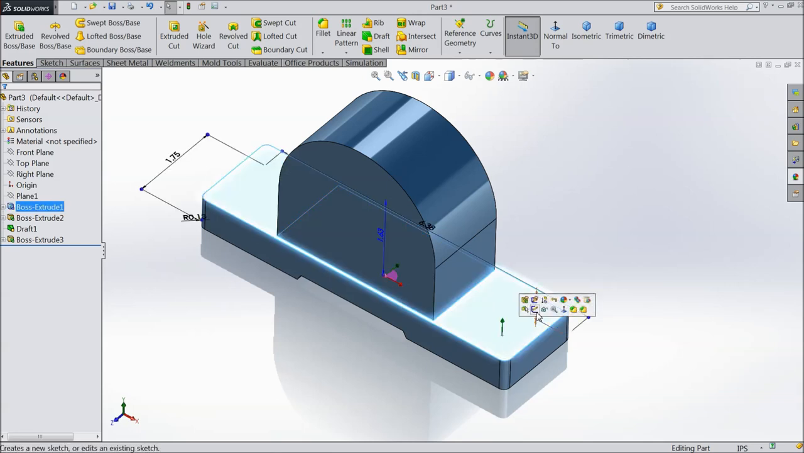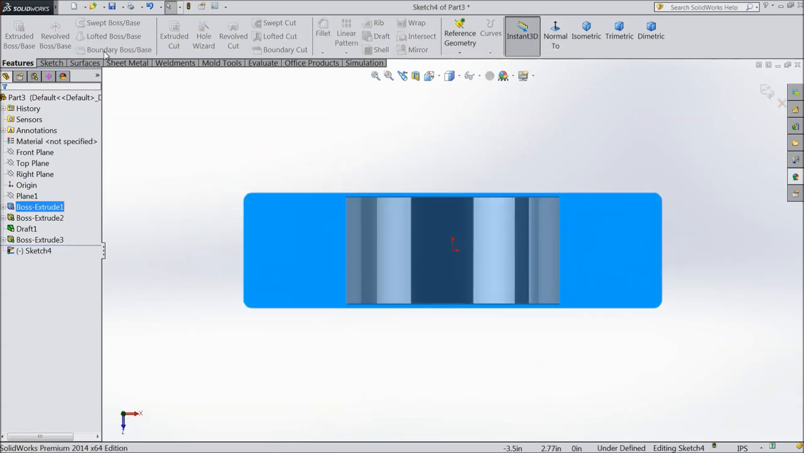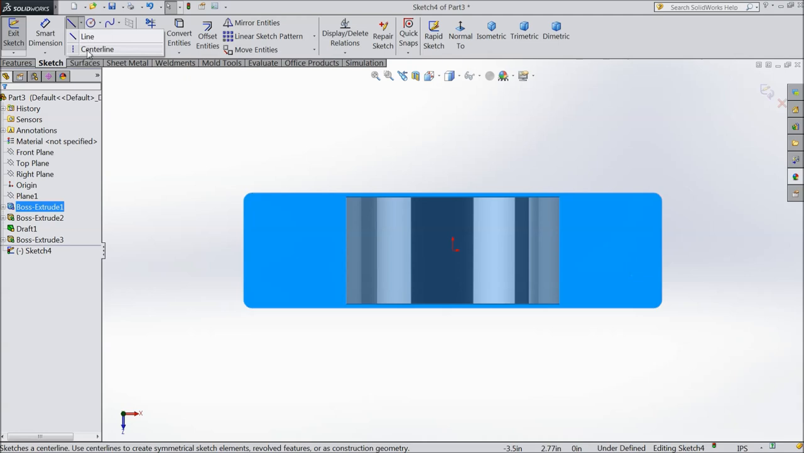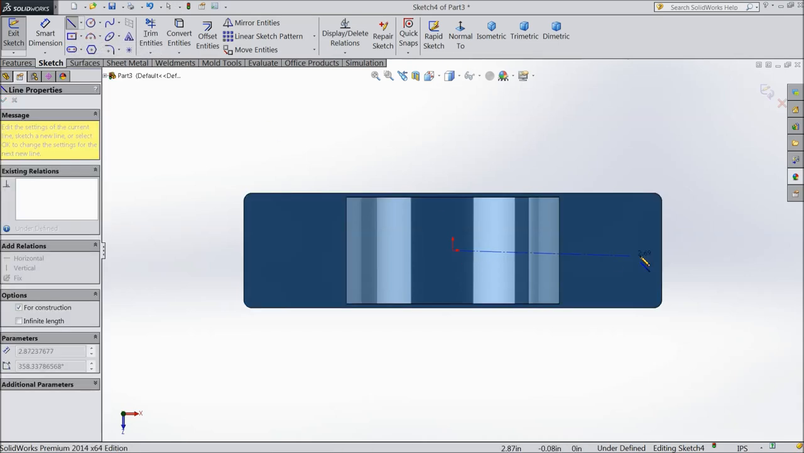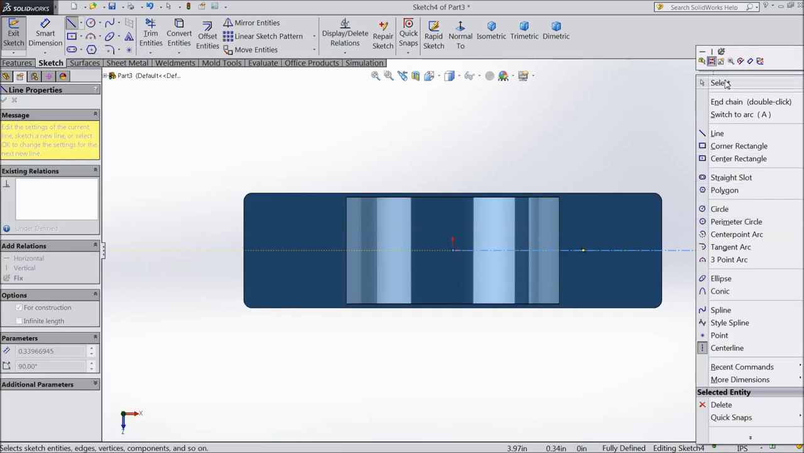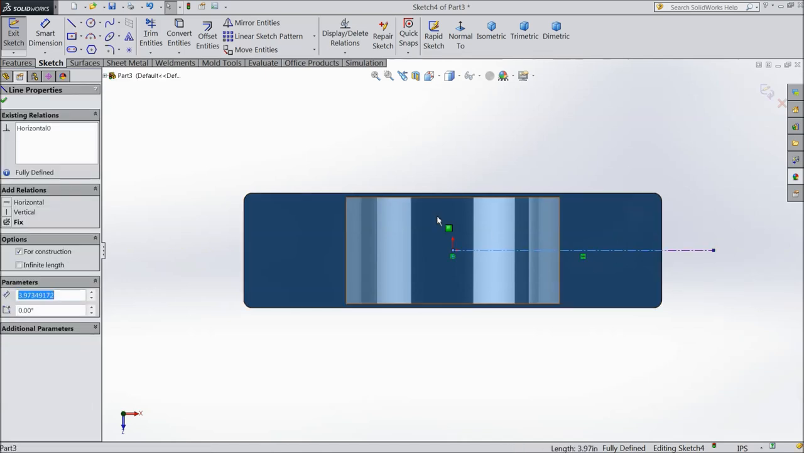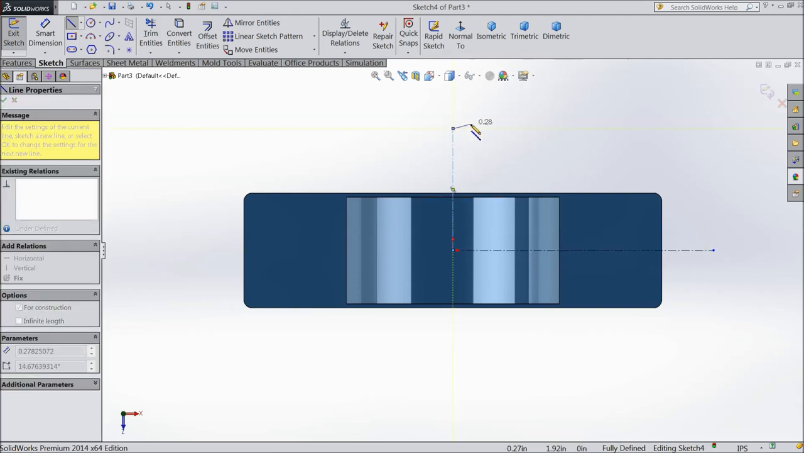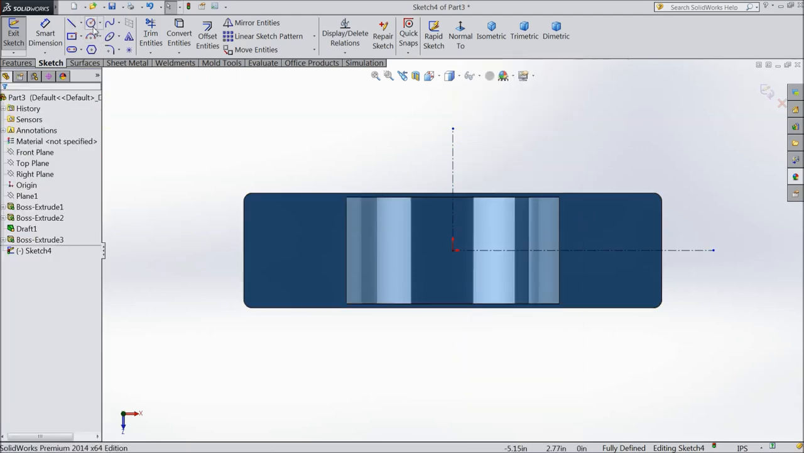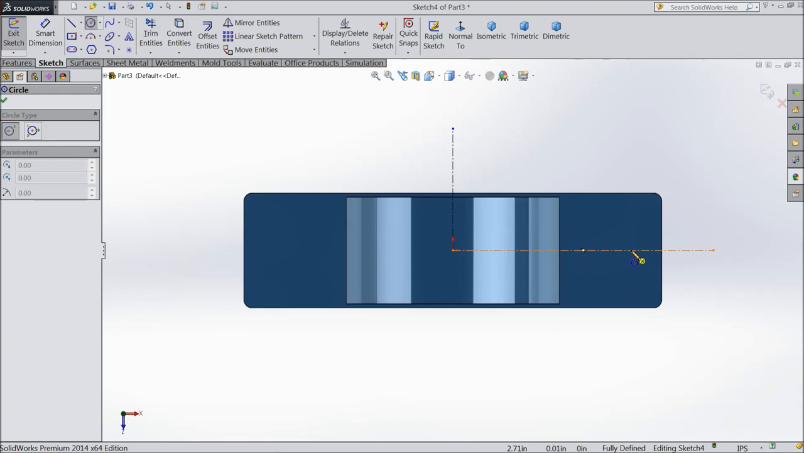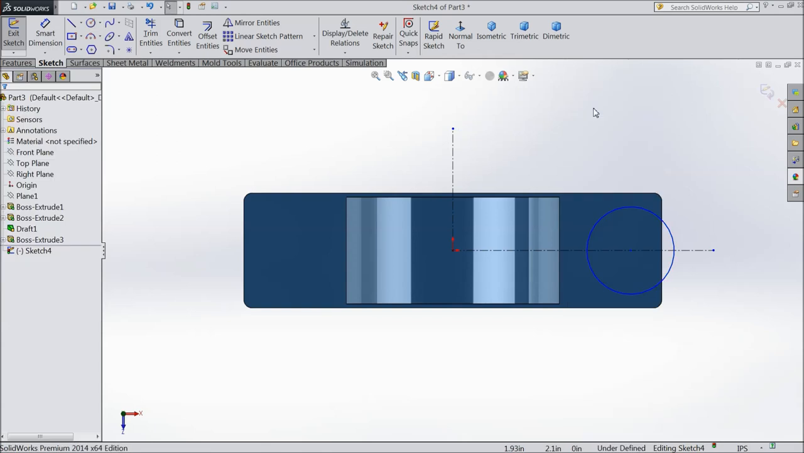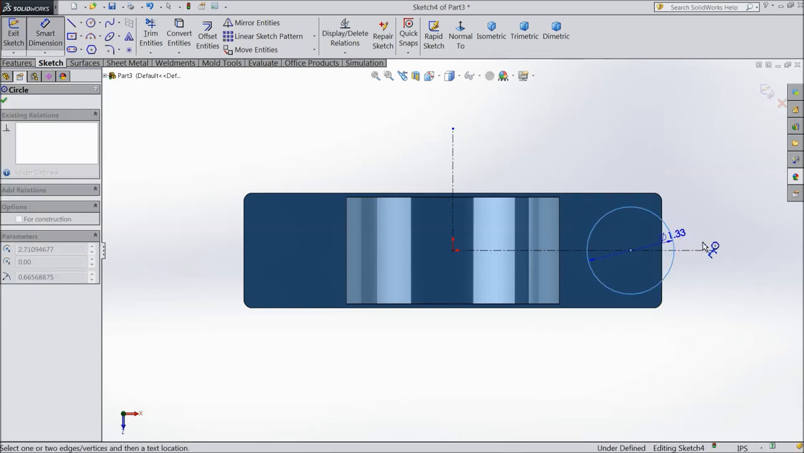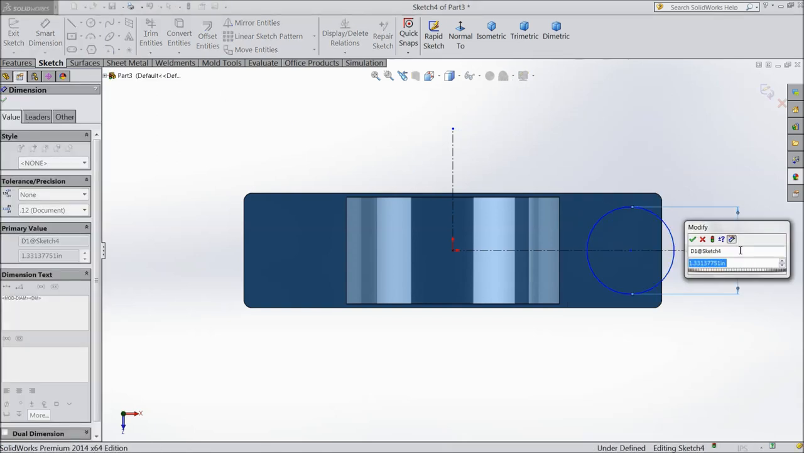Now select this face, sketch normal. Draw a center line. Select this line, make horizontal. Again, draw one vertical line. Select circle and draw a circle. Just assign the diameter 0.625 inch.